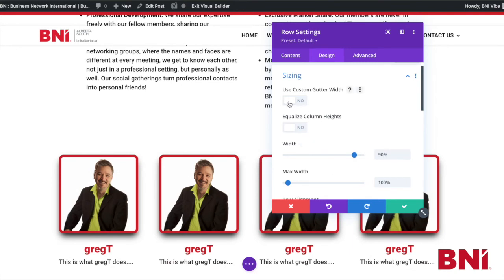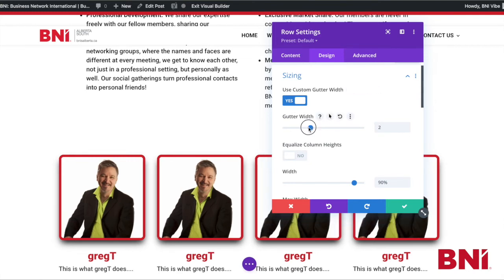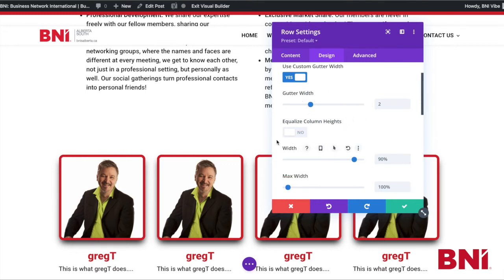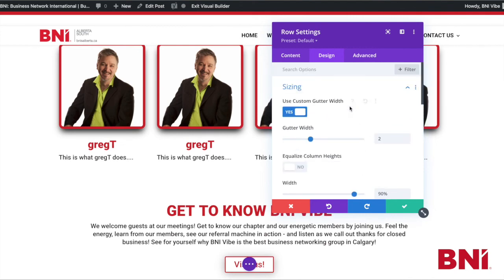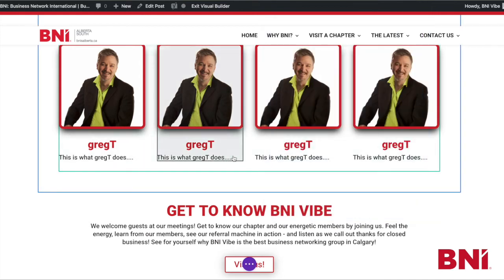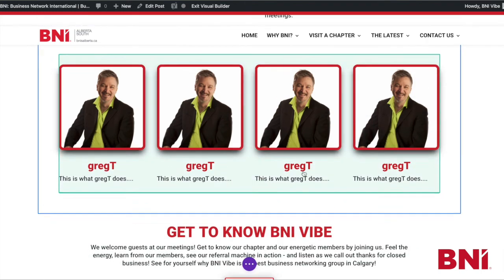Now we can even change the gutter width, which is the spacing between the columns. They can touch, which I wouldn't recommend because it looks a little messy. But there, we can change that, get a little bit tighter. And if we have, say, more text on one column than another, and we want that to balance properly, we can say equalize the column heights so that any extra text keeps all the columns the exact same. So if you have some information underneath, it flows better.